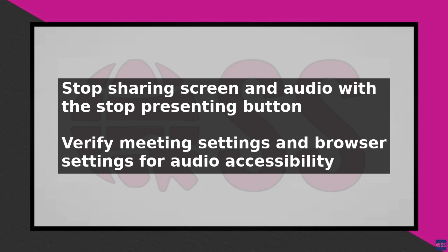By following these steps, you can enable sound in Google Meet screen share and enhance your online meetings with high quality audio and video. Remember to always check the meeting settings and your browser settings to ensure that the Share Audio option is available and that your computer audio is accessible.